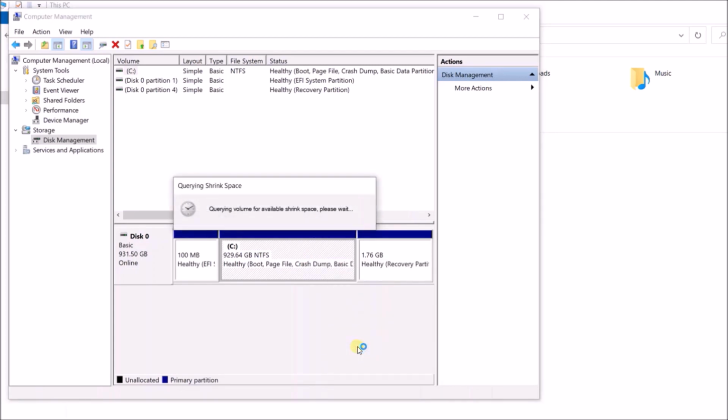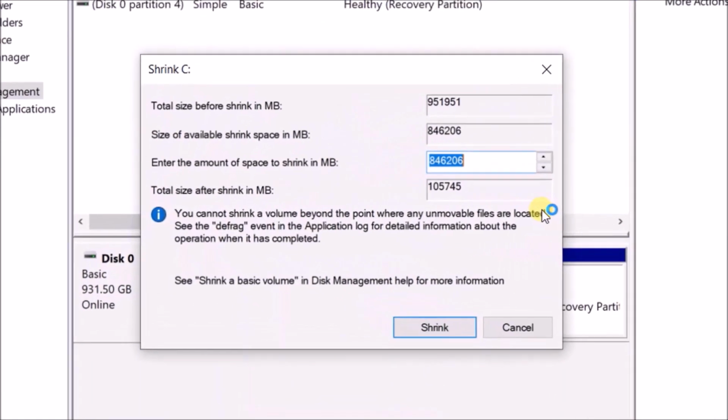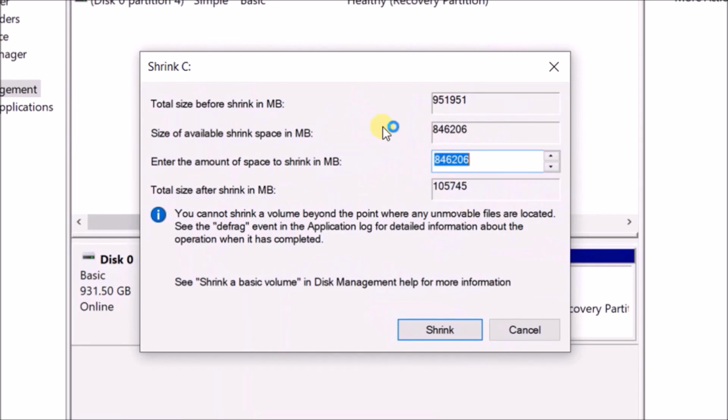It is saying that it is querying the volume for available shrink space, so I will just wait for some time. Now you need to enter the amount of space to shrink in MBs. I want 5 GB of space, so I will convert it into MB, that is 5120, and then click on Shrink.